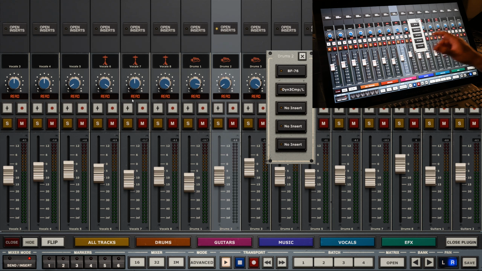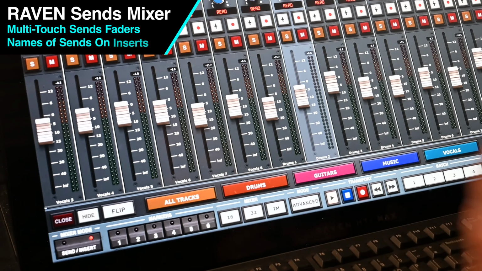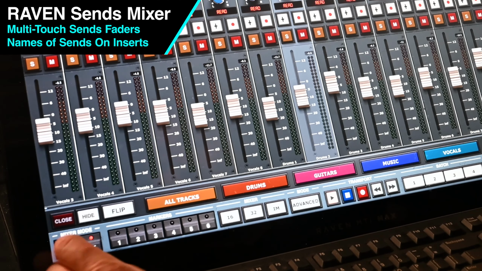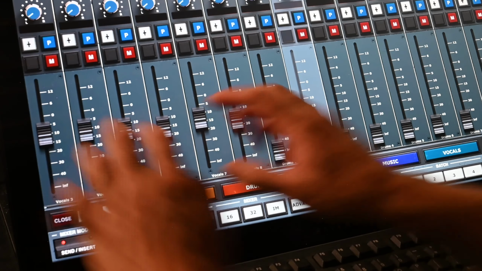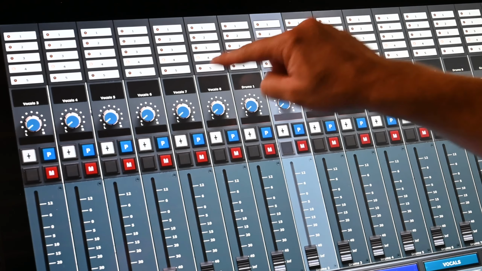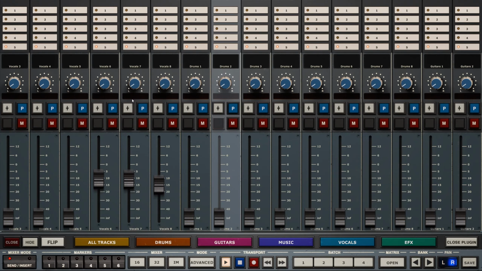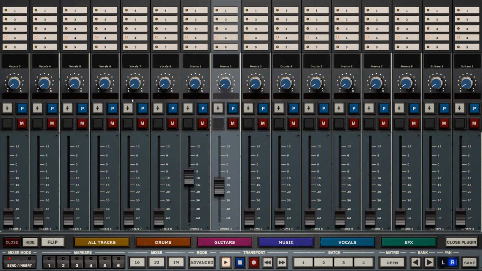And now we can hide our show of plugins with this plugin browser here. Hit the X to cancel it, or hit the Open Insert button again. In this Raven Classic console, we could also go to Sends. So click the Sends mode button. Now you have multi-touch send control. And here, this will switch between sends A, B, C, D, or E. And you just can quickly get reverbs going or headphone mixes.